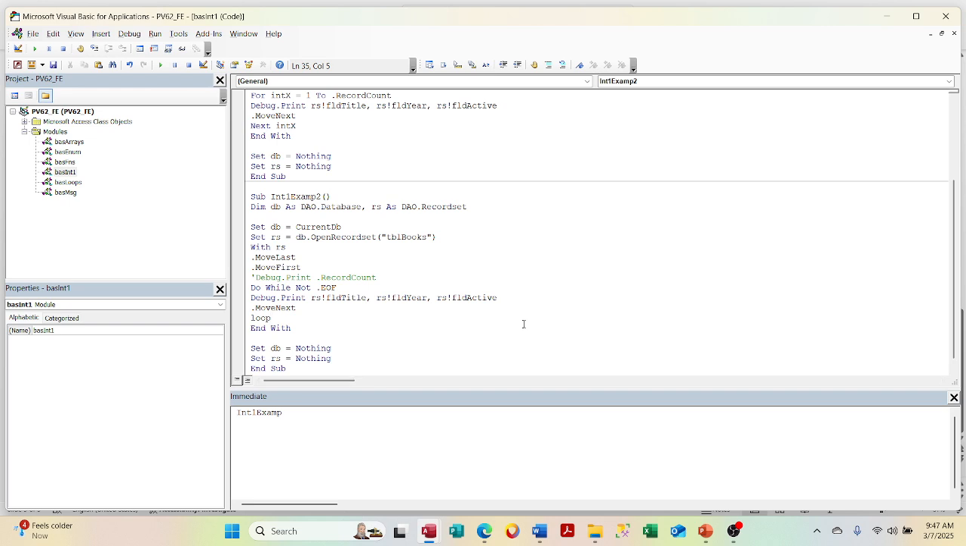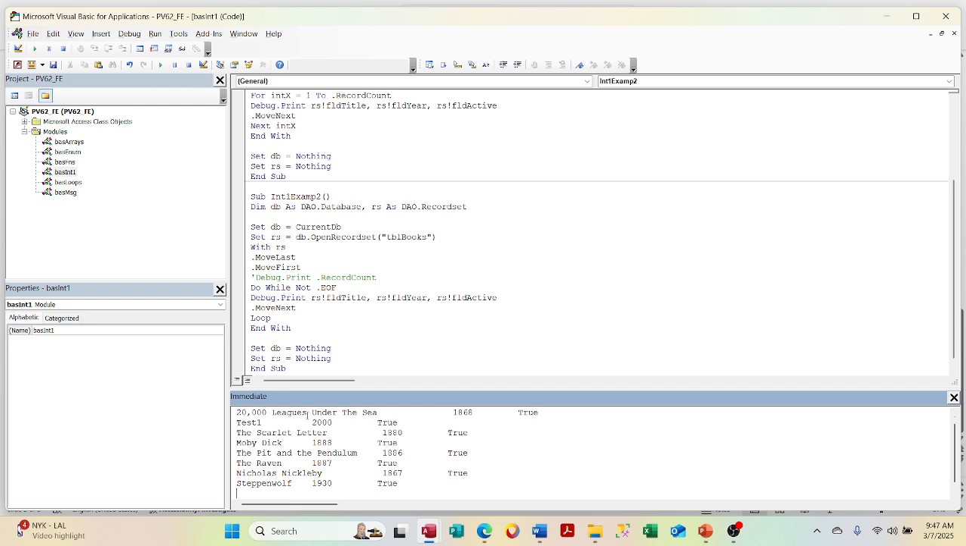All right. So you can do while you're not at the end of the file, and you keep looping once you get to the end of the file. So we're going to go with example 2 here, and let's see what happens, and we're good, right? So here's another way of parsing. We're basically saying do while we're not at the end of the file, debug, print, move next, loop. Okay.